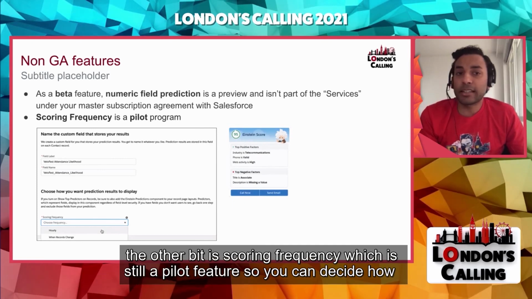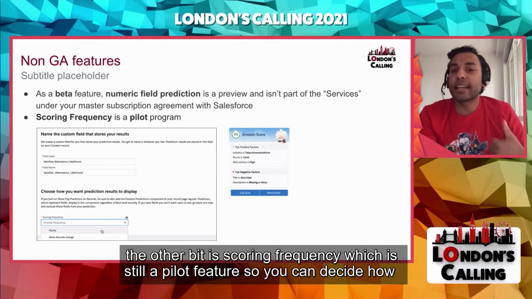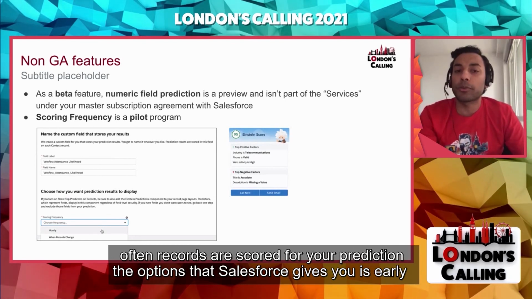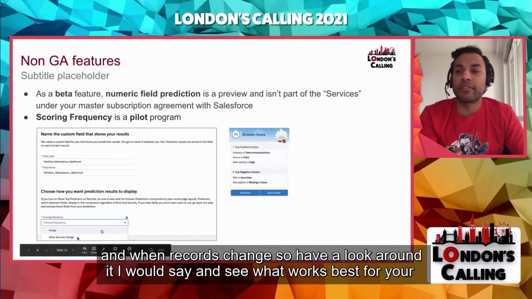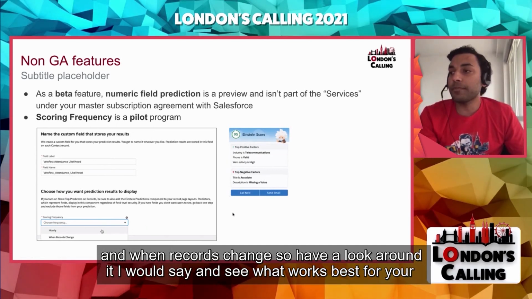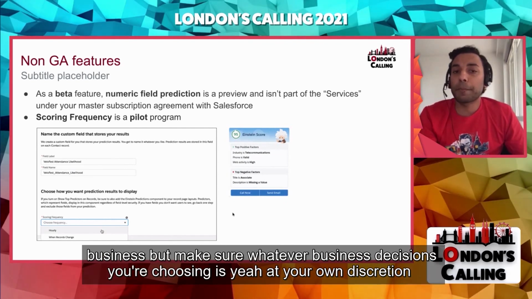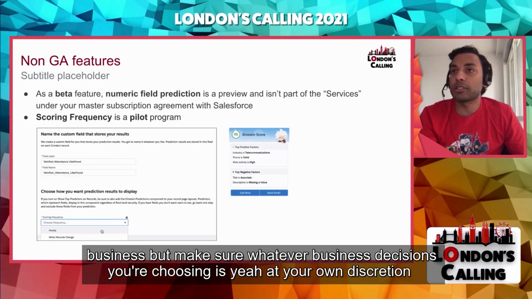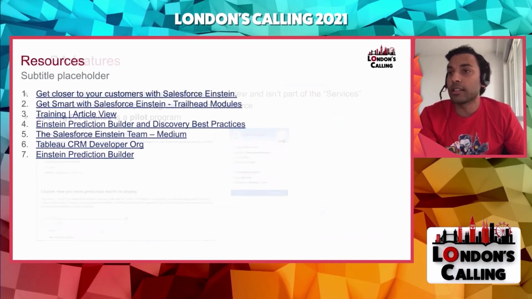The other bit is scoring frequency, which is still a pilot feature. You can decide how often records are scored for your prediction. The options that Salesforce gives you are hourly and when records change. So have a look around it and see what works best for your business. But make sure whatever business decisions you make are at your own discretion.